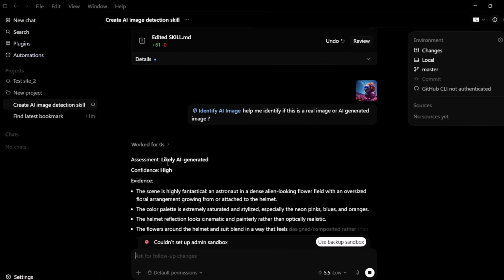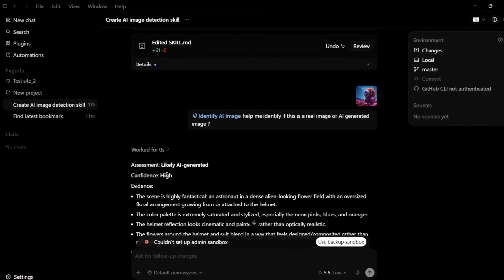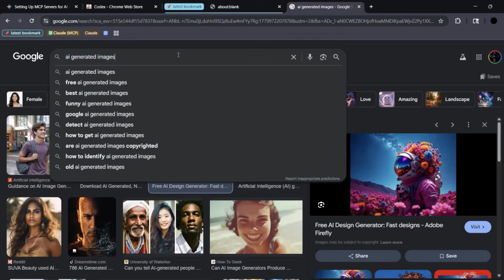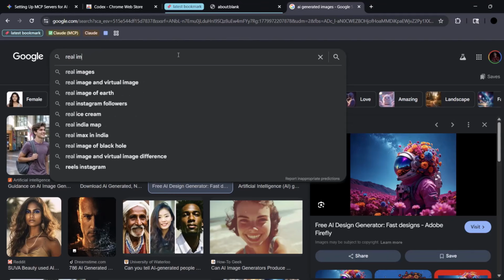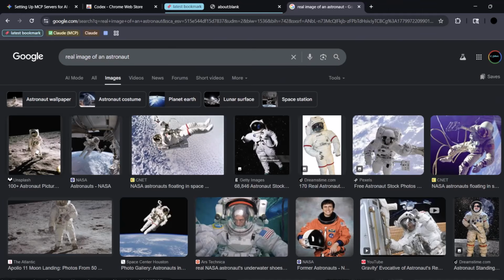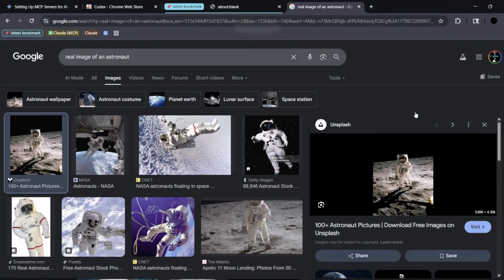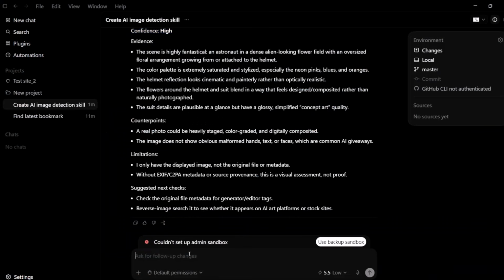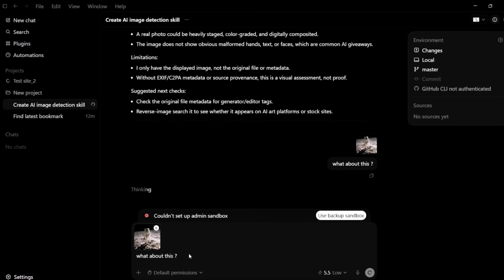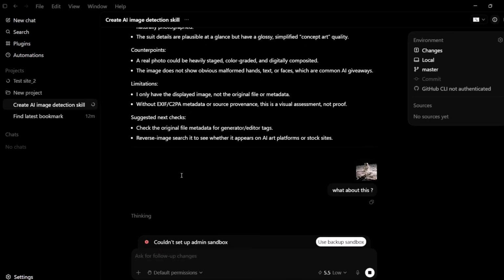Now I'm going to paste in the image and send it to Codex using this specific skill. So here it says that this is likely AI generated with high confidence because of these following reasons. Now let me give it a real image of an astronaut and check what it says about the same. So you can see I am typing in this, and let's say I'll go with this particular photo. I'll simply paste it here and continue the conversation, like what about this, and give it a question mark like this. Now let us see what Codex thinks of this particular image.